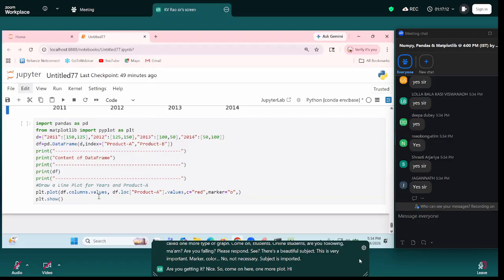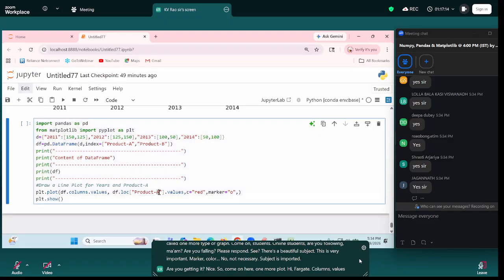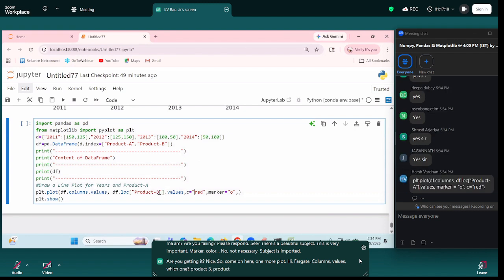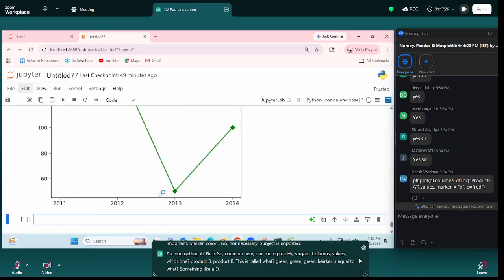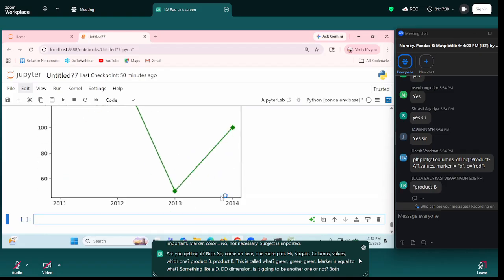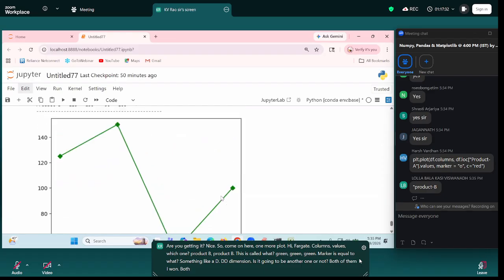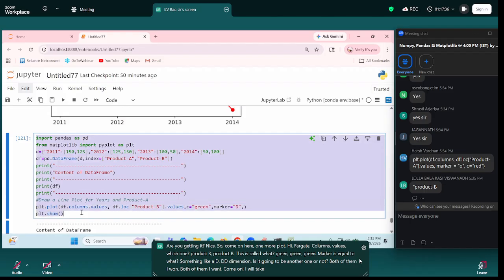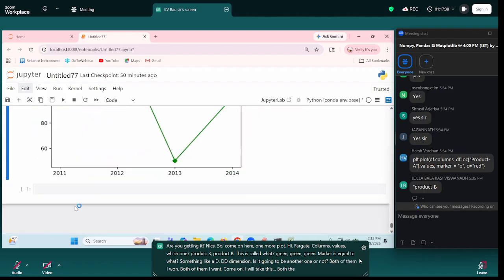Columns values, which one? Product B. This is called green. Marker is equal to what? Something like a D, D for diamond. Is it going to be another one or not? Both of them I want. Both the graphs I want.